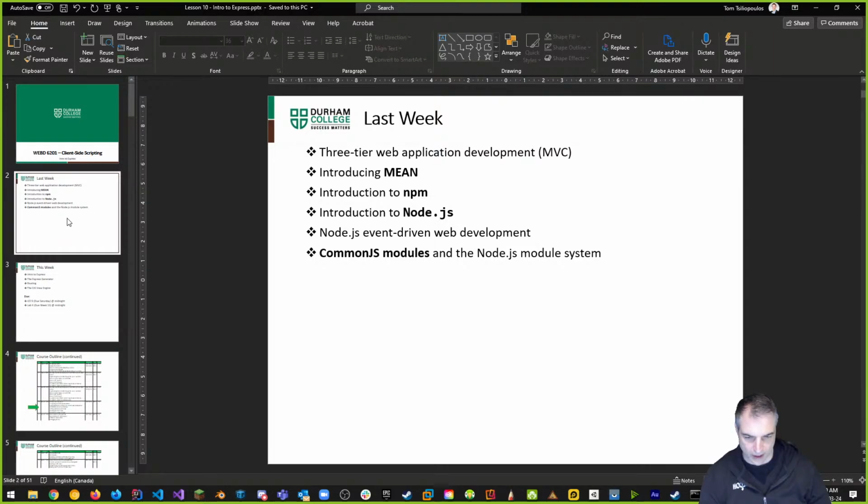Let's go to last week. Last week we talked about the MEAN stack, which is Mongo, Express, Angular, Node, the MVC three-tier web application design pattern, and npm, which we kind of talked about before, and Node.js. We created a small Node.js server and then eventually modified it to run with Express, a first look at Express. We talked about Node.js event-driven development, CommonJS modules and how they link in Node.js. We used TypeScript as well for part of what we did last week.